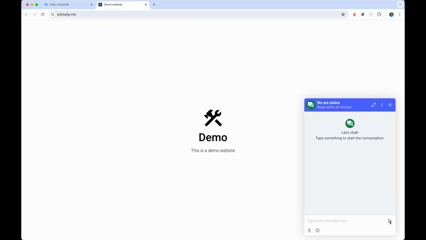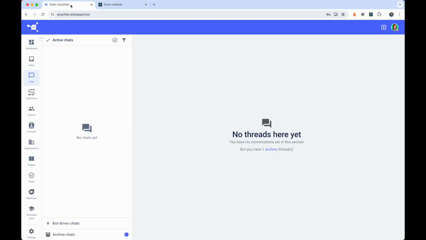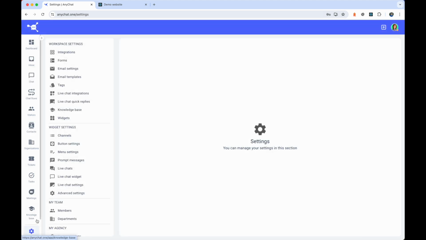Here's my demo website. As you can see, the live chat widget is already installed and currently displays a plain live chat. Let's add a pre-chat form to this widget. First, we'll create a new form. Navigate to the settings/forms section and click the Add New Form button.